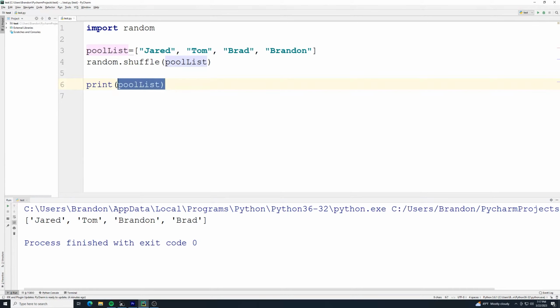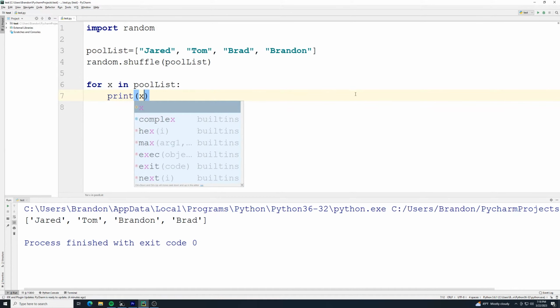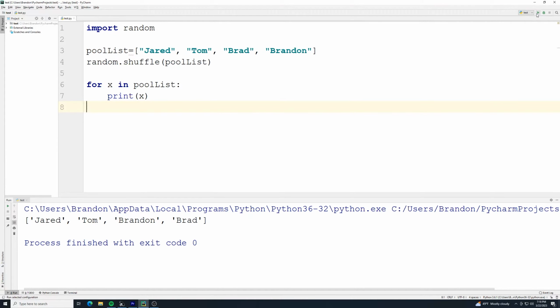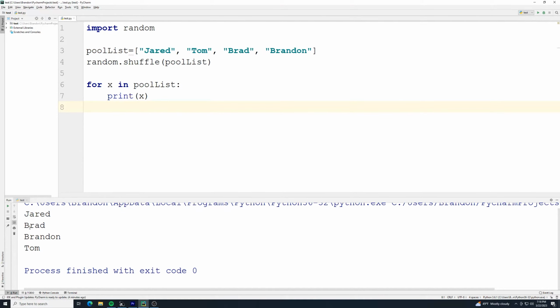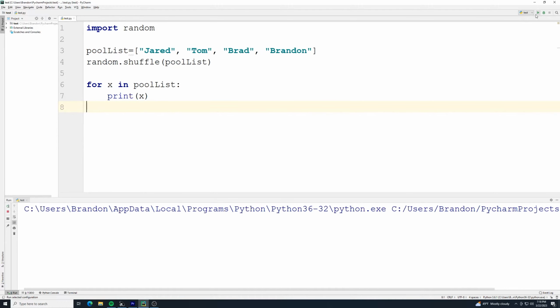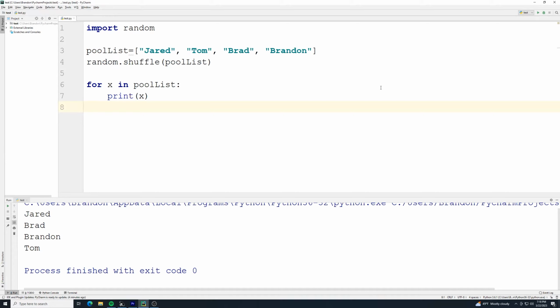So what I could do is instead of just printing the list like that, I could say something like for x in pool list with a colon. And so for each one of these items that's in there, I am going to print parentheses x. And let's see what this looks like. Save this. I'll run this again. Jared, Brad, Brandon, Tom. I run it again. Brandon, Tom, Brad, Jared. Tom, Jared, Brandon, Brad. So as we scroll through that, we can put the order like that.